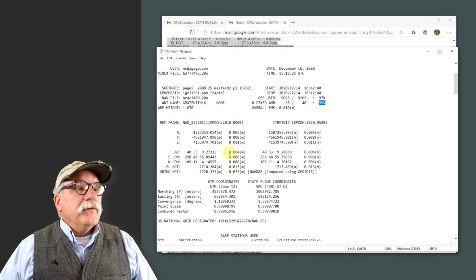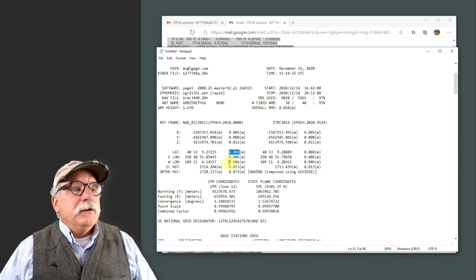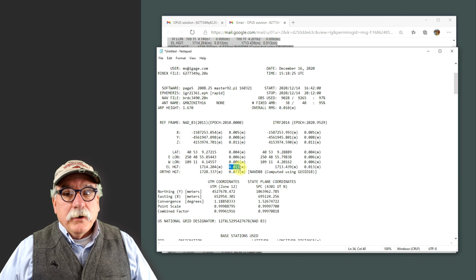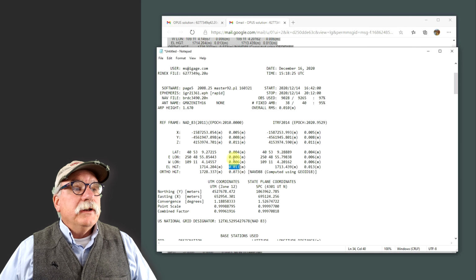And then the most important thing for me is I want to know the estimated, or this is the peak-to-peak error for the latitude and the longitude and the ellipsoid height. For the area where this file was recorded, 4 millimeters and 6 millimeters for the horizontal error estimate and 13 millimeters for the vertical is fantastic.